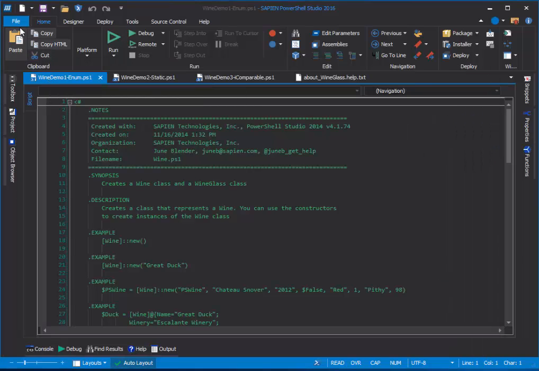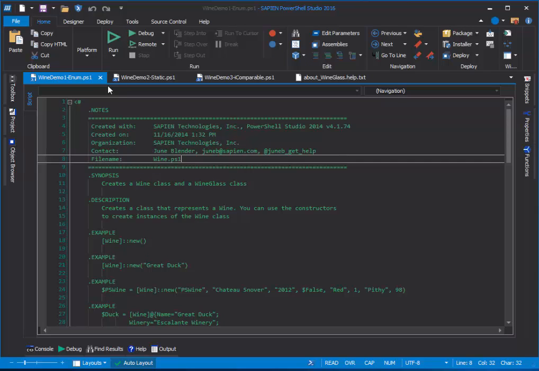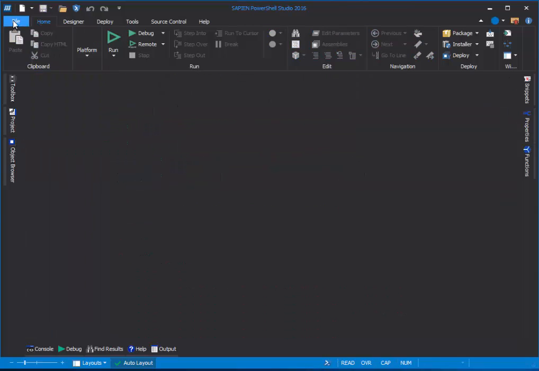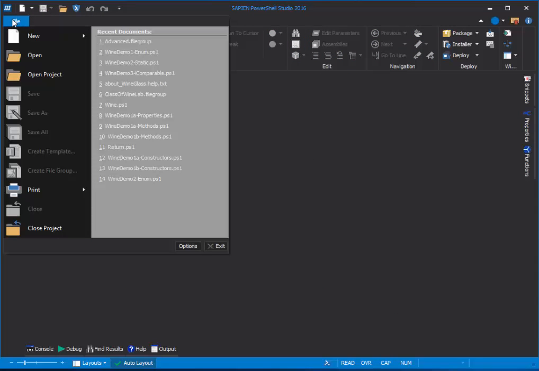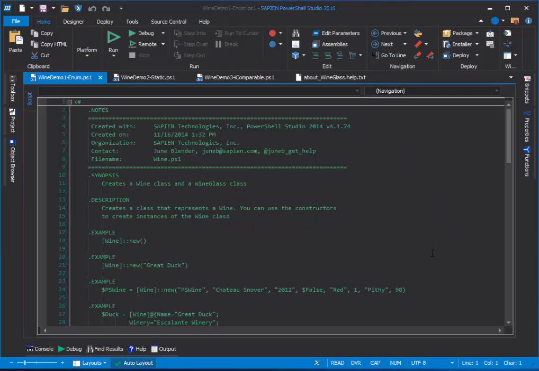After I've used the file group, it's added to my recent documents. So if I close all of these files, and I want to start my presentation, I don't need to go rifling through folders. I just open my file group.